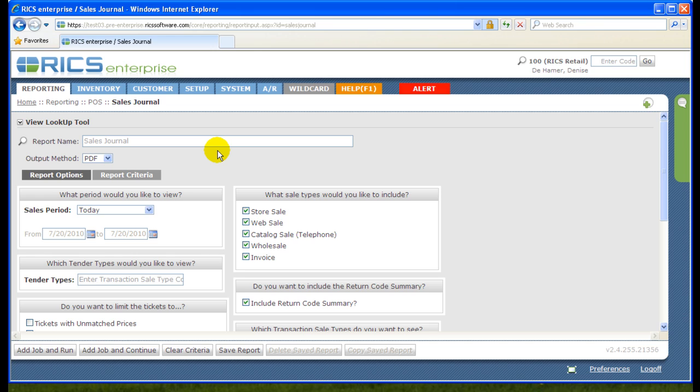We don't have to post sales in Rick's Enterprise because every time you do a sale, it's immediate. It's real time. It's automatically deducted from your inventory. It's posted to the sales history immediately. So as far as when you print your reports, that's completely up to you. So this brings you into the sales journal.